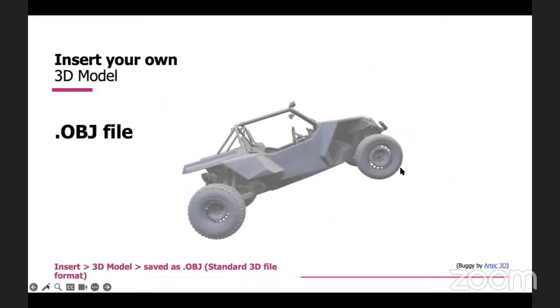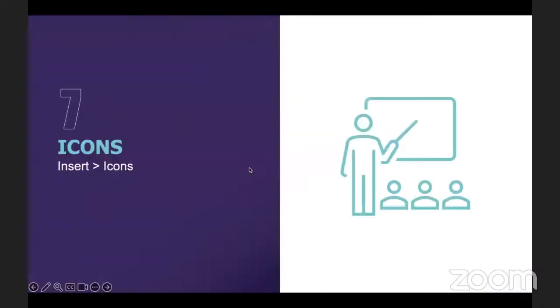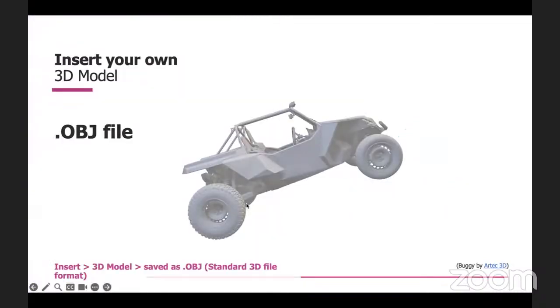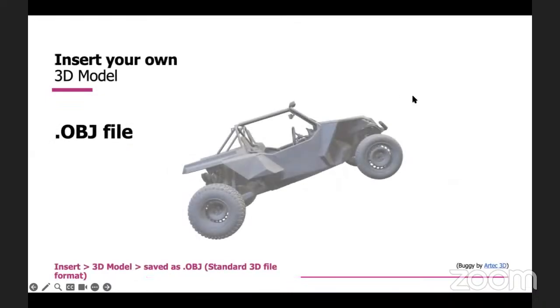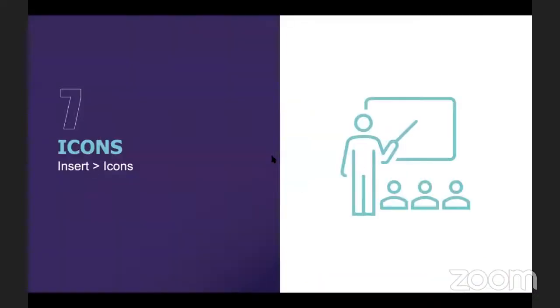You can also insert your own 3D models, as I mentioned earlier. And that would be an OBJ file. Apologies for that. An OBJ file. Sometimes it can take quite a while for the file to be placed into the presentation, but it's worth a while in the long run.